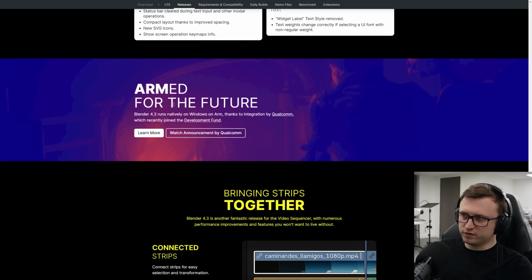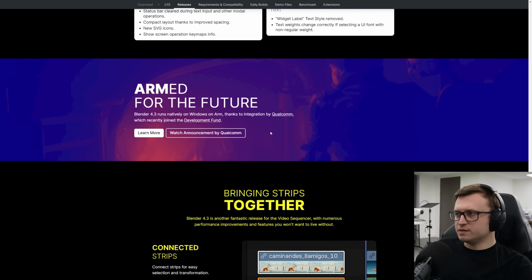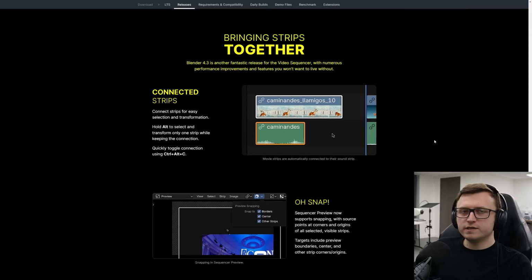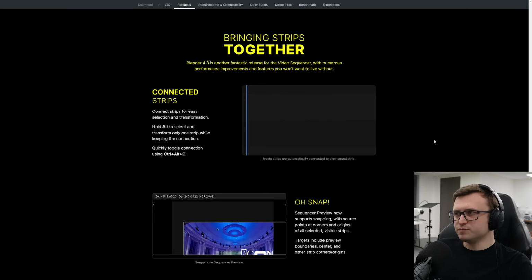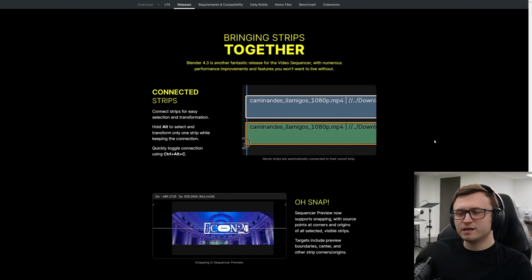Okay, Blender 4.3 runs natively in Windows on ARM, depending on how you want to say it, thanks to integration by Qualcomm, which recently joined the development fund. So that's great. Now for the video sequence editor, there have been some improvements. Great, it's very, very slowly getting more and more capable.